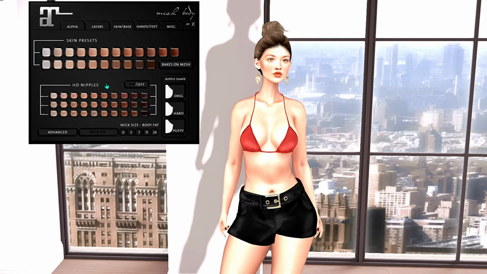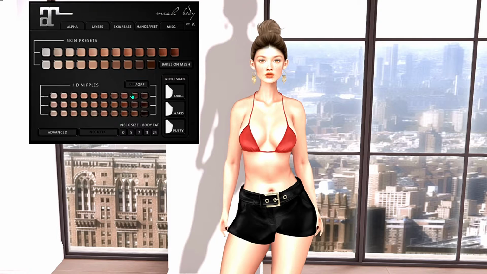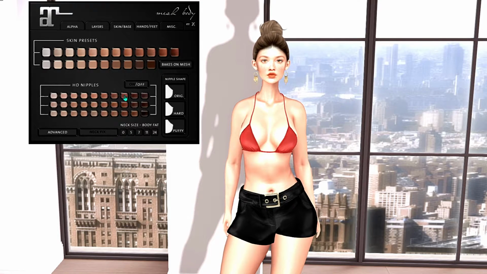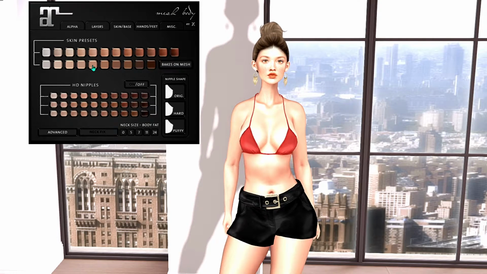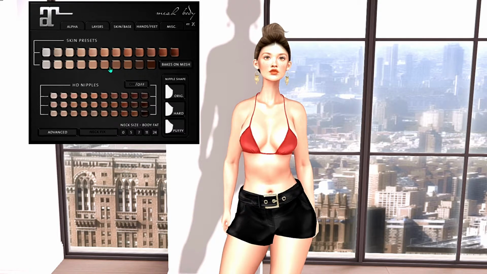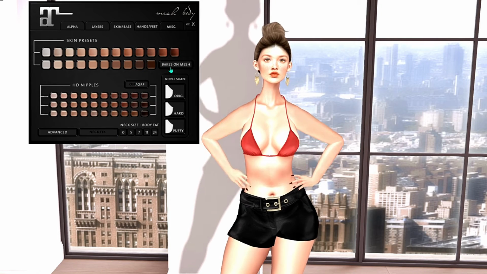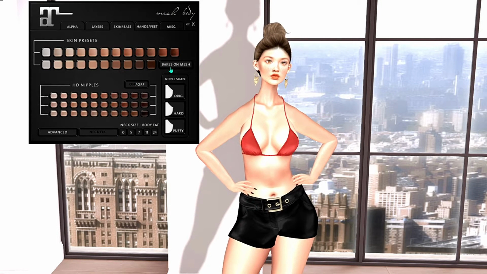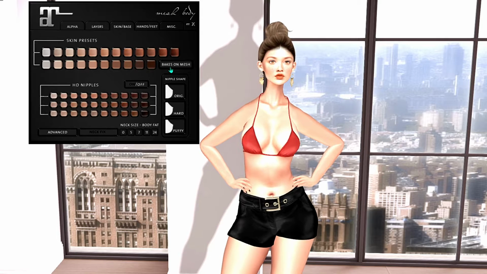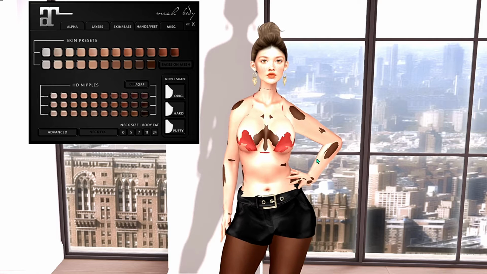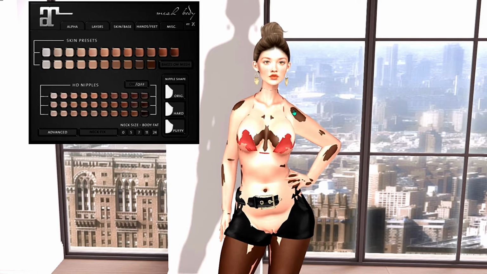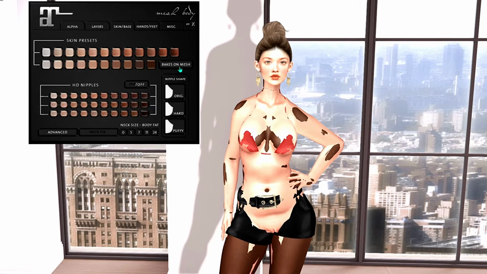The skin base section is rather easy to understand. The HUD provides you guys with 22 skins from Glamifair, either from the HUD to be applied as an applier or as bakes on mesh in a separate folder in the Maitreya folder. Right next to the last row is the bakes on mesh button, which activates your body to be bakes on mesh. So I'm going to deactivate it. And you see all of that odd stuff happening. It's because my body is no longer bakes on mesh.